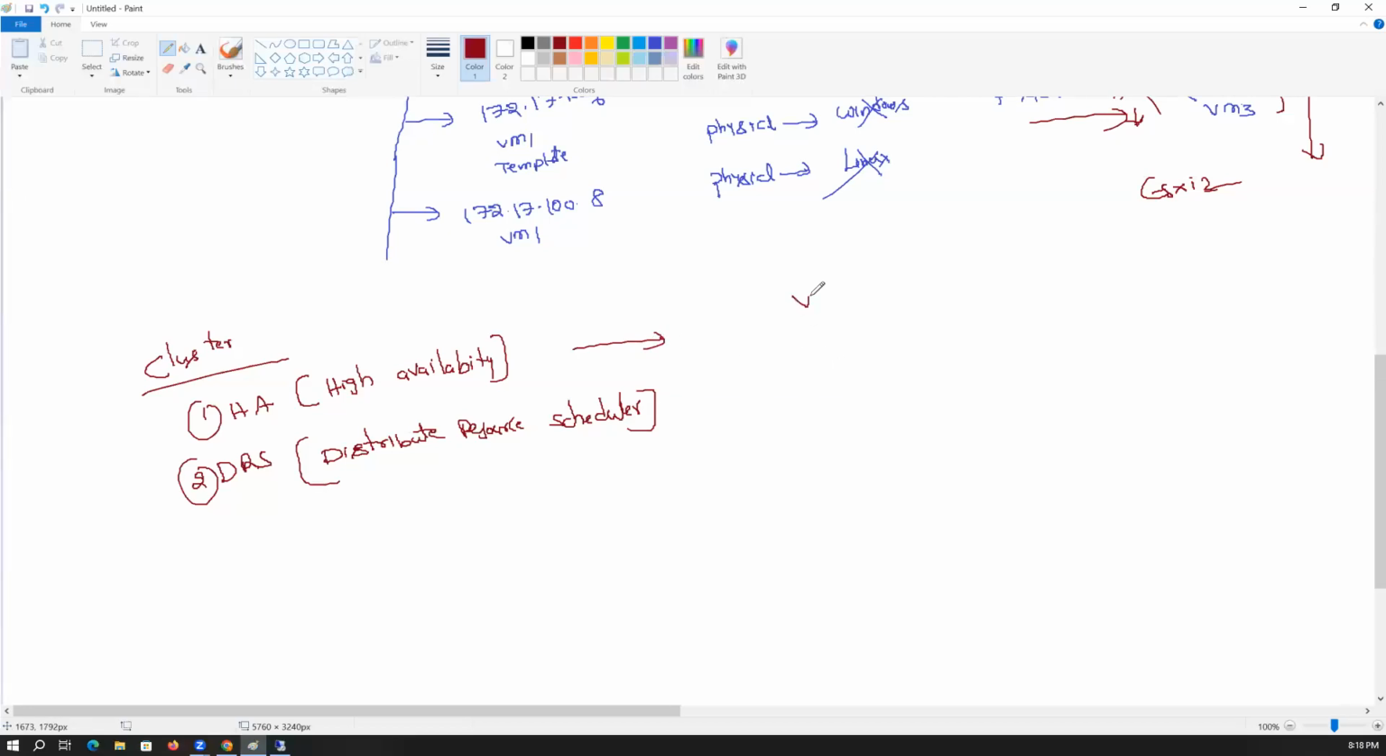So I have vCenter. Maybe I'll write our IPs only: 172.17.100.253. This is our vCenter. Under this, I will create a data center, test. Under this, I will create a cluster, so I'll say cluster 1. Under this, I will add our ESXi servers, 172.17.100.2 and 172.17.100.4. For better understanding, we will take 2 now, and then assume for 4. So I have added 2.